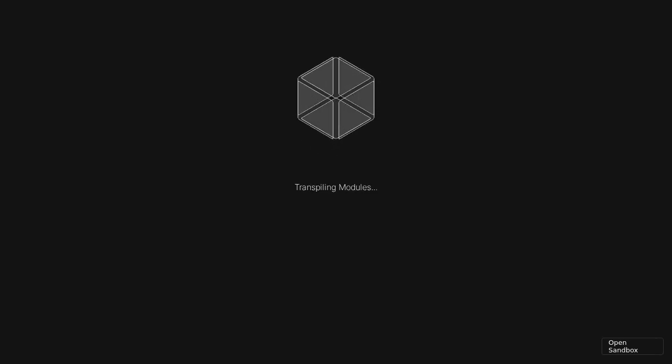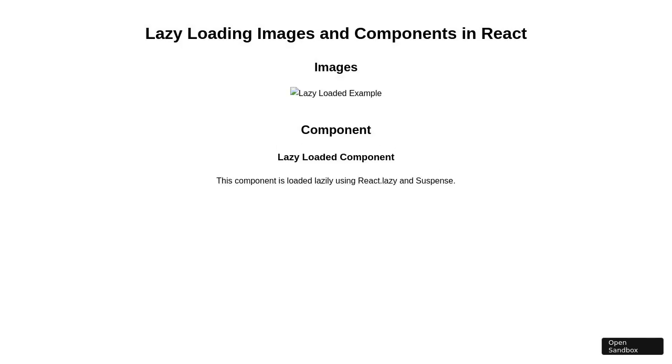Let's walk through a demonstration to see lazy loading in action. First, we navigate to our application. As we arrive, the main title, Lazy Loading Images and Components in React, becomes visible, confirming our page has loaded correctly. The lazy loaded image is initially not fetched until we scroll to the relevant section, at which point it loads smoothly into view. Similarly, as we scroll to the component section, the lazy loaded component activates.